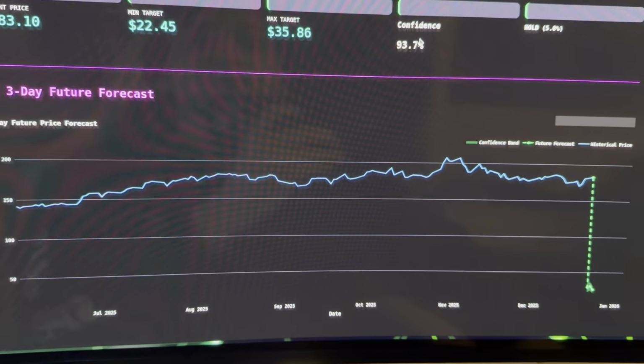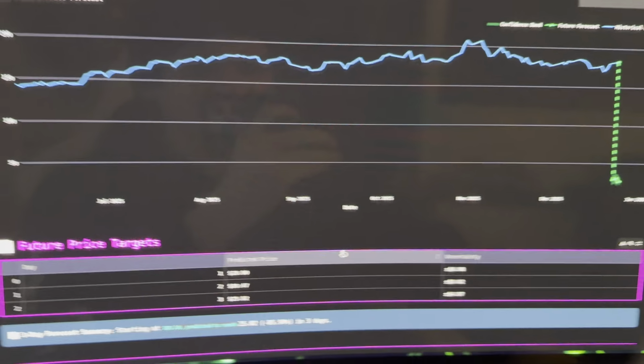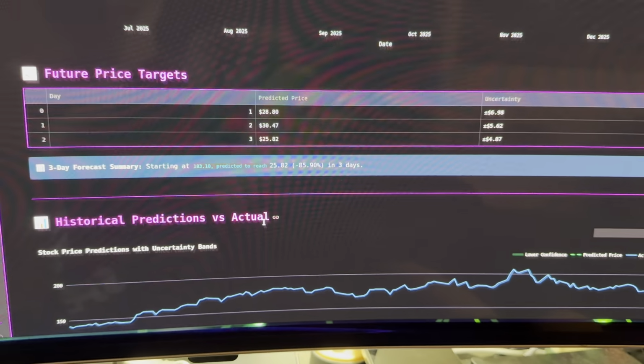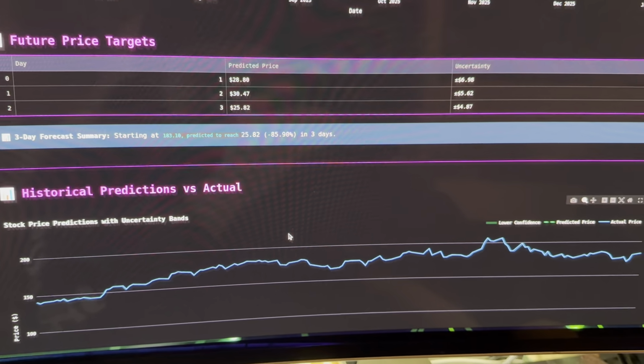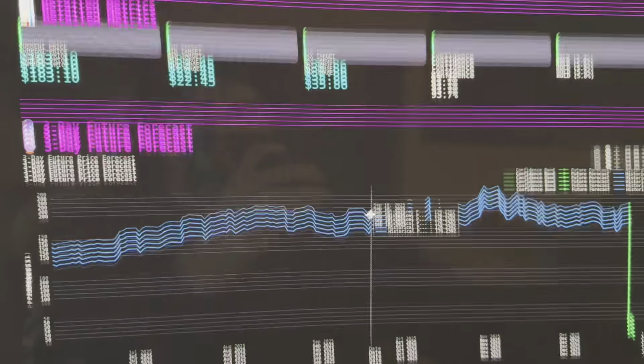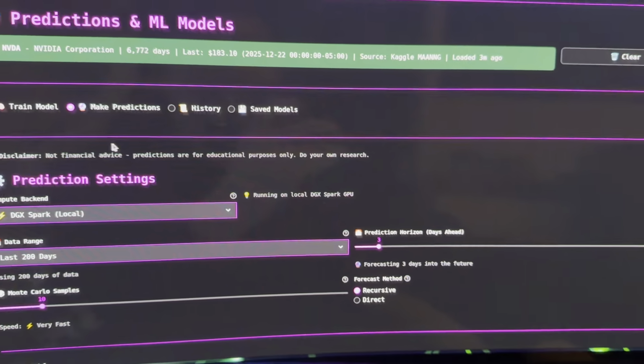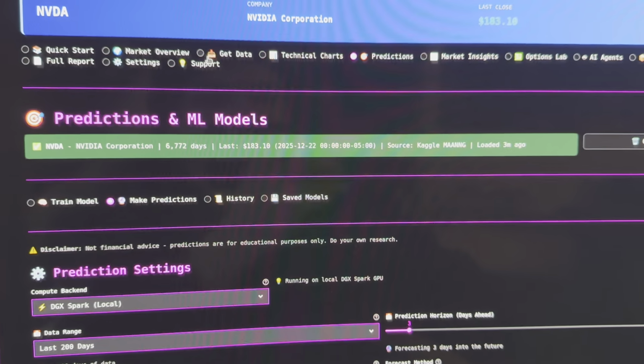That's not a good prediction. Something's not right there, but we'll figure it out. I just don't think it had enough time or good data to train on, but this is just an example. Got the history, saved models.